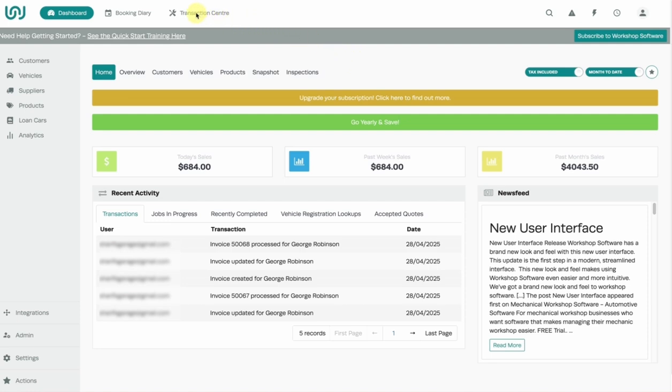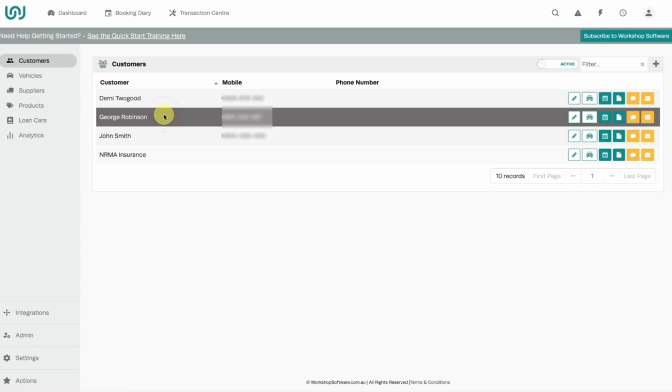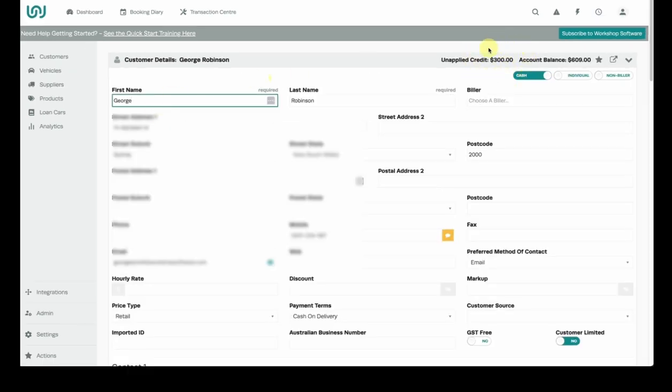First, we're going to take a look at one of our customers. You can see here, unapplied credits appear at the top of their profile, and the account balance, which is the balance they owe on processed invoices, is also displayed here.